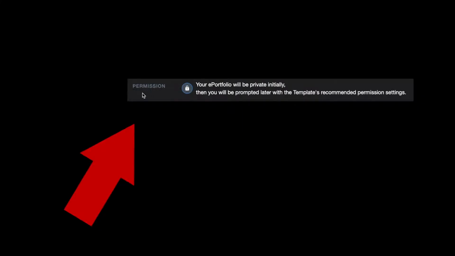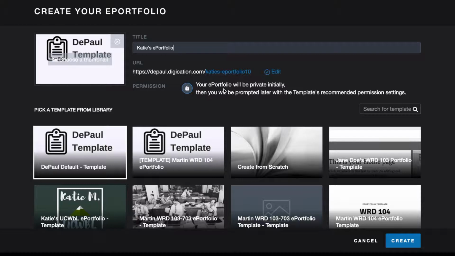After that, you'll notice that your permissions are going to be set to private initially. This means that no one else is going to be able to see your portfolio. You can change those later as well in your settings menu.